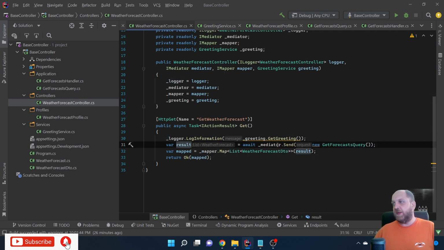Then for the result, we just await the MediatR and we send this query. Then we actually transform or map the weather forecast or the list of weather forecasts to a list of weather forecast DTO, and we return the mapped result. So that's fairly easy and straightforward.